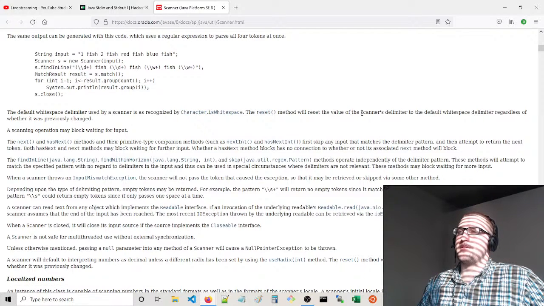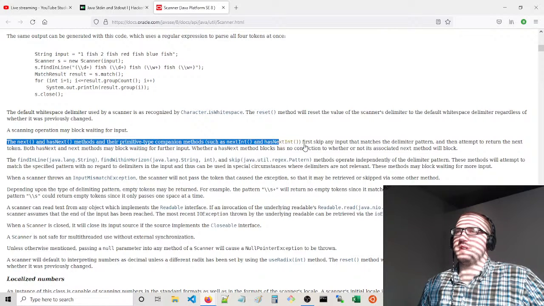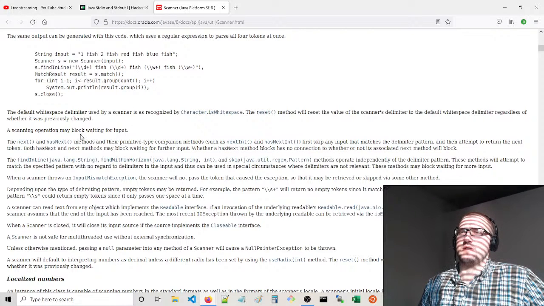The default whitespace delimiter used by a Scanner is as recognized by Character.isWhitespace. The reset method will reset the value of the scanner's delimiter to the default whitespace delimiter regardless of whether it was previously changed. A scanning operation may block waiting for input. The next and hasNext methods and their primitive type companion methods, such as nextInt and hasNextInt, first skip any input that matches the delimiter pattern and then attempt to return the next token. Both hasNext and next methods may block waiting for further input. Whether a hasNext method blocks has no connection to whether or not its associated next method will block. Oh, okay, interesting. Block waiting for input.